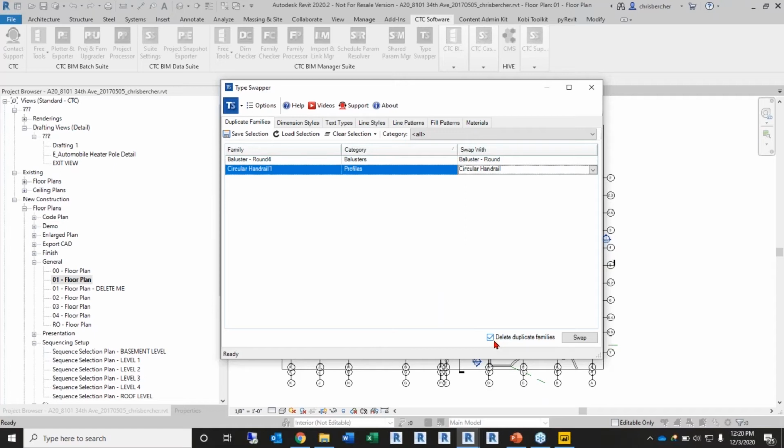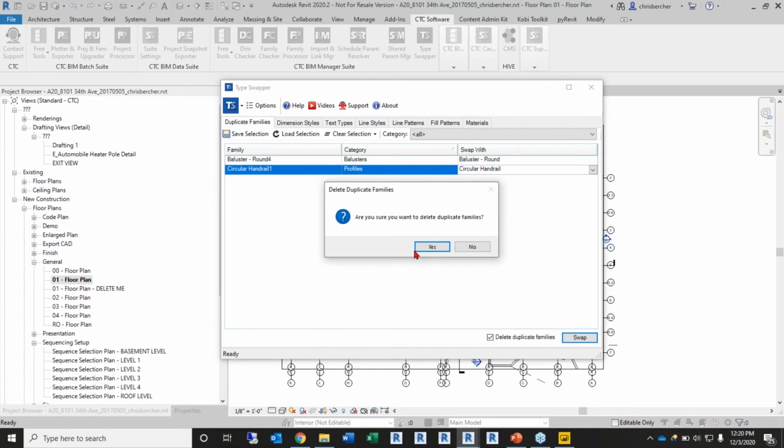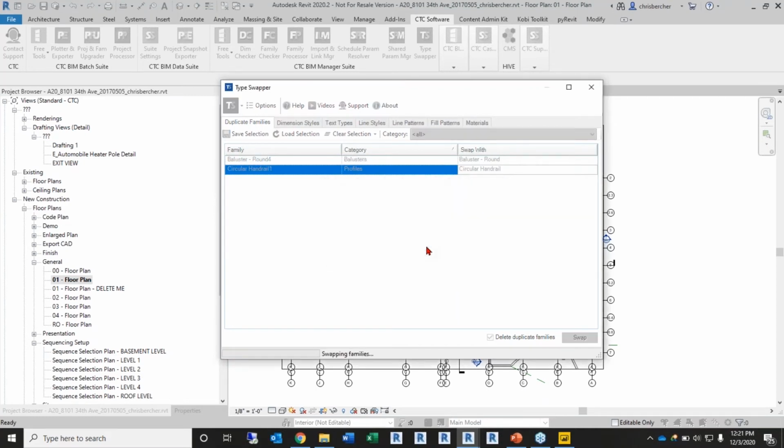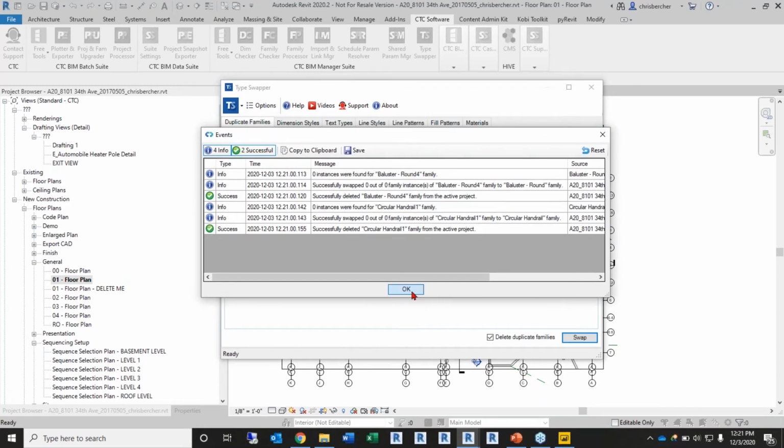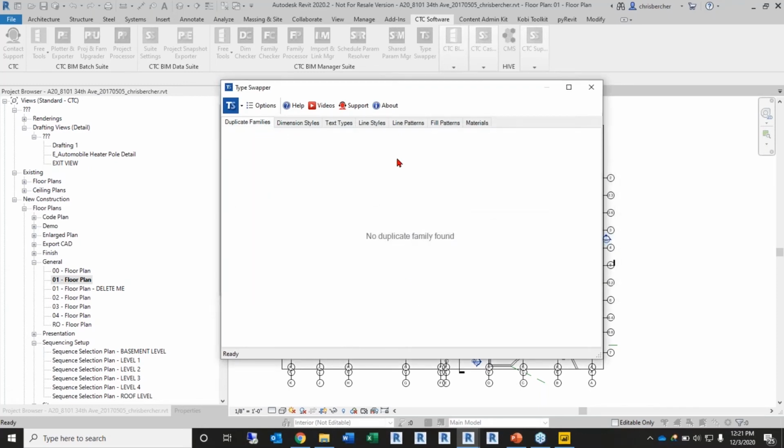If you would rather delete that on your own in a separate step, you can uncheck this box and hit swap. But if you would like to save yourself a little bit of extra time hunting and pecking for those other families, or flat out remembering what they were, you can just kill it all in one shot. So yes, I do want to delete the duplicates. It's going to replace them, yank them out, and give me a little message letting me know that it was successful. And now there's no more duplicates. So tab 1 complete, right?